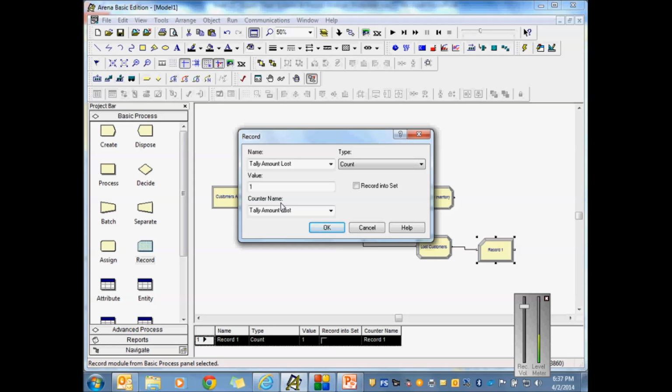Basically, every time it does this, it's going to increment by 1. So it tallies by 1 each time it does this. Another way to do the same thing. So this is my counter name, tally amount lost. Yeah, for us it's the exact same thing. It's just another way of doing it. And if you're just quickly incrementing by 1, this tally count is a real quick and easy way to do it.